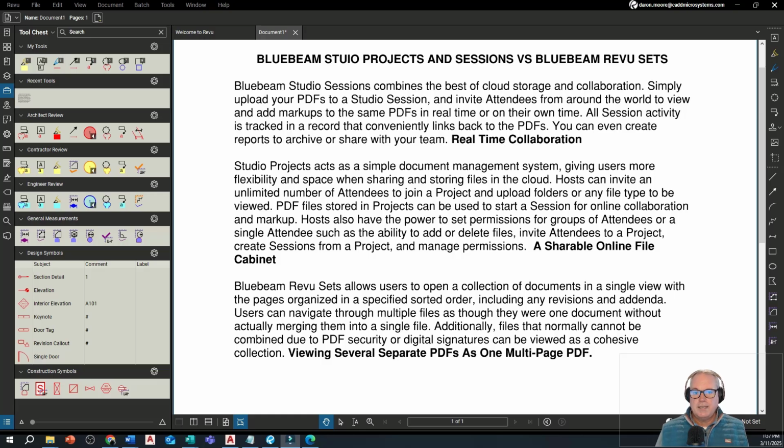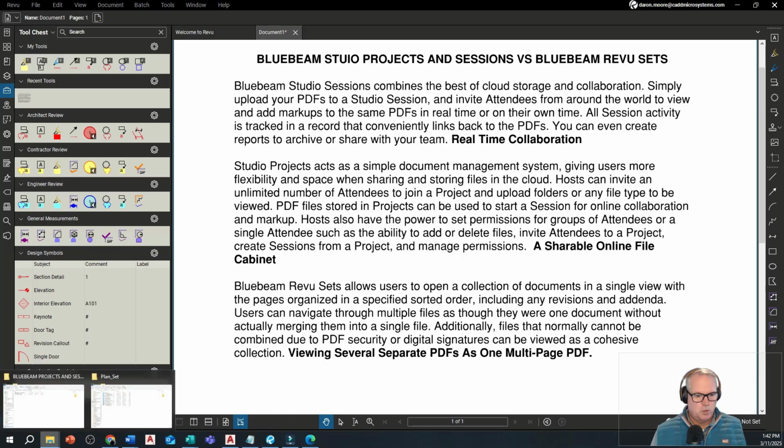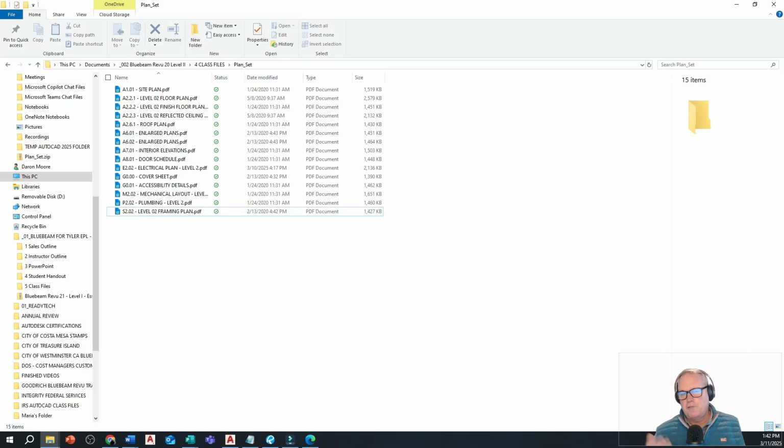Let's go ahead and create a set. I'm going to bring up a file folder. This is a folder we cover in our Level 2 class. It's a folder called Plan Set. It has 15 PDFs. They're all separate. Now I want to create a set of these.